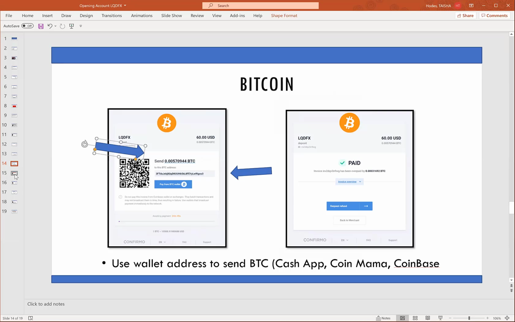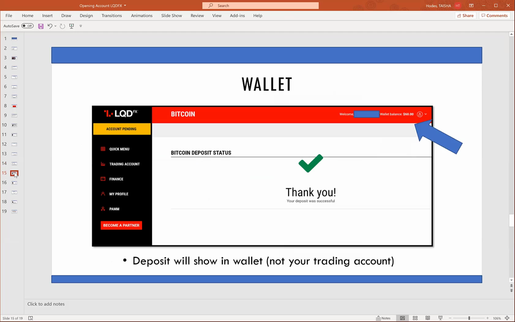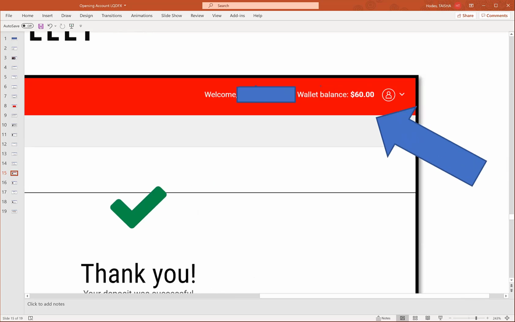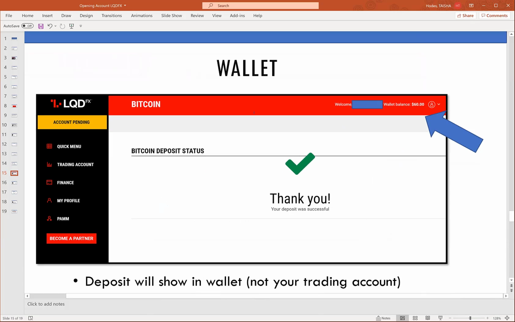All right, we are almost done. So now, when you deposit funds into your account, and this is true for Hugo's Way, for LQDFX, for 99% of the brokers that I've used, when you make your deposit, it ends up in your wallet. So if I zoom in, it says my wallet balance is $60. And so that's the amount that I wanted to start my LQDFX trading account with.